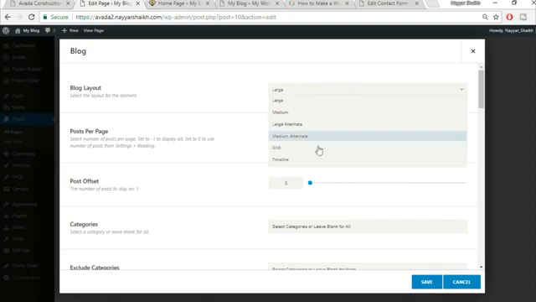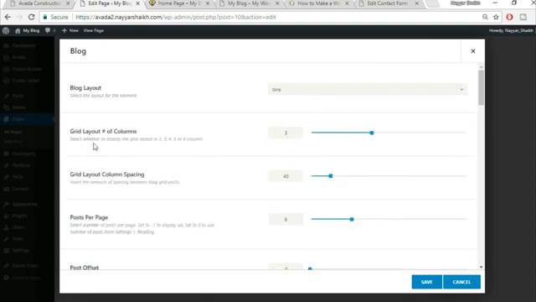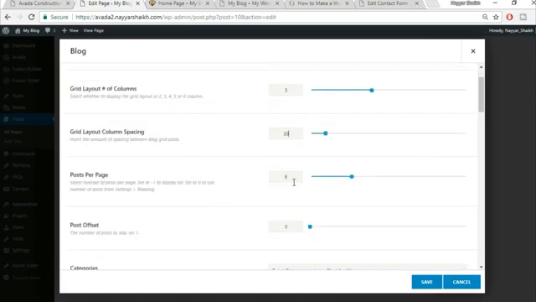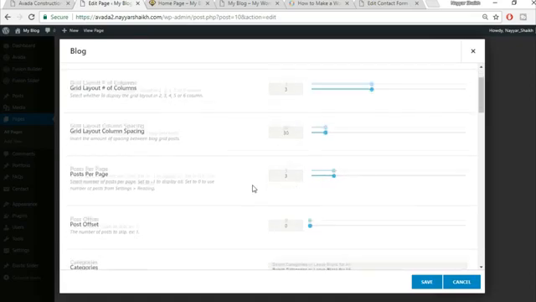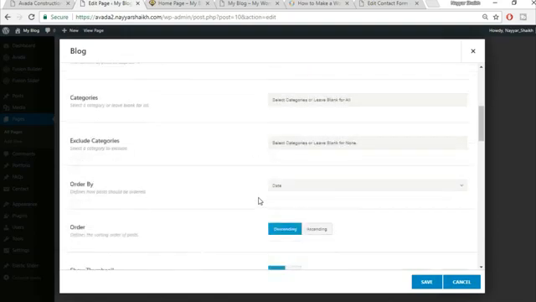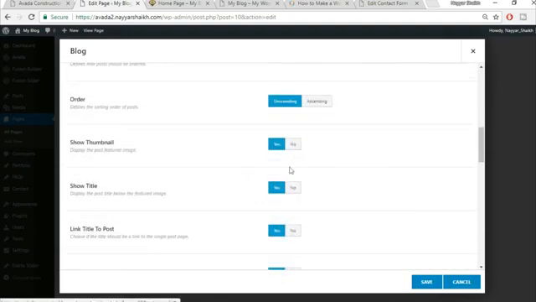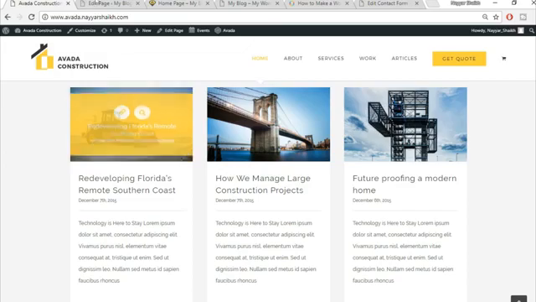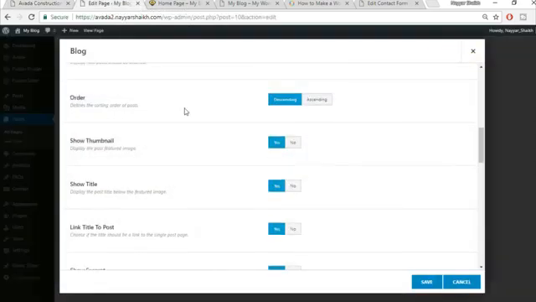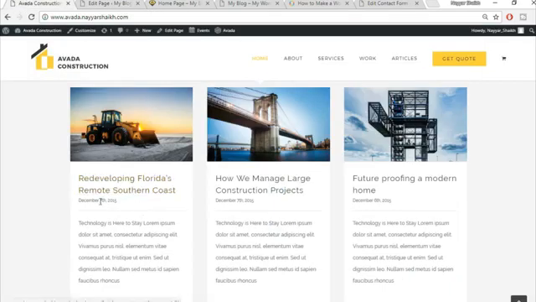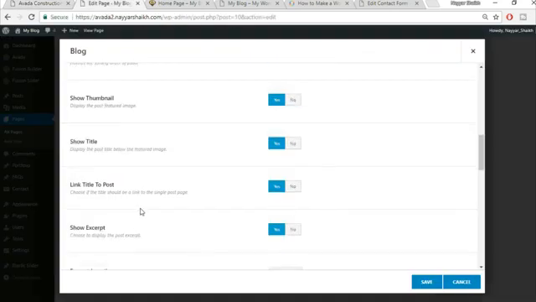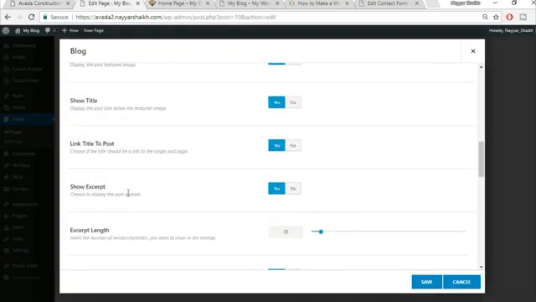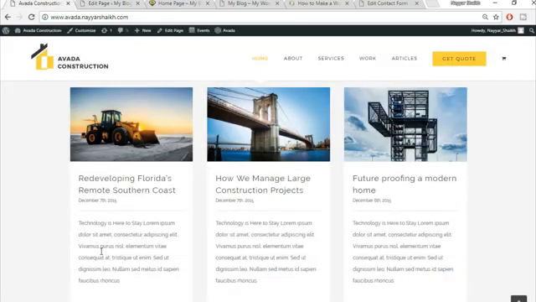Now don't select large, select grid from here. Number of grid layout columns, 3. Grid layout column spacing, you can put 30, 40, whatever spacing you want. Posts per page we want 3. Then everything should be fine. Show thumbnail, yes, so we can see the thumbnail. Show title, yes, we are seeing the title over here. Then link to the post, yes, we want to link to the post. Show excerpt, so this is the excerpt.